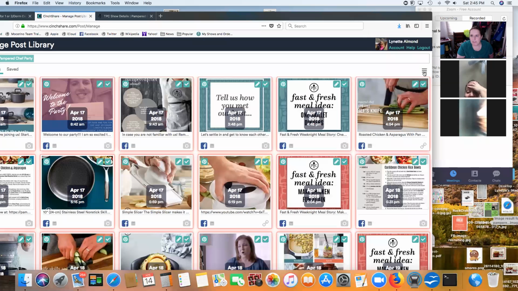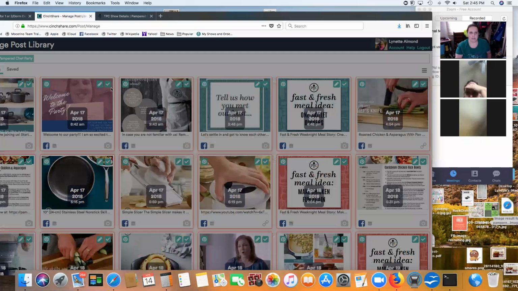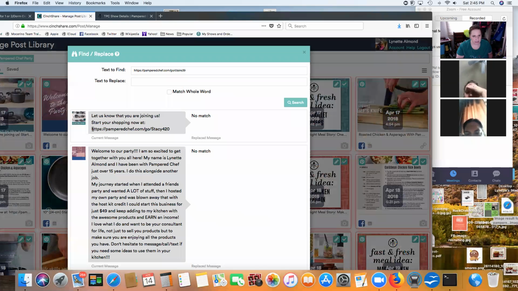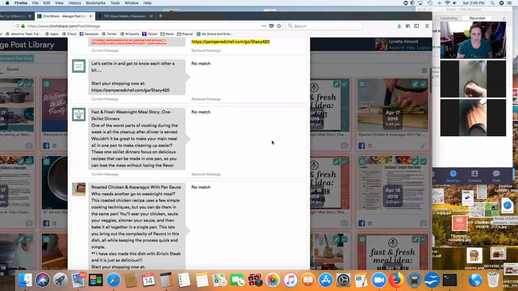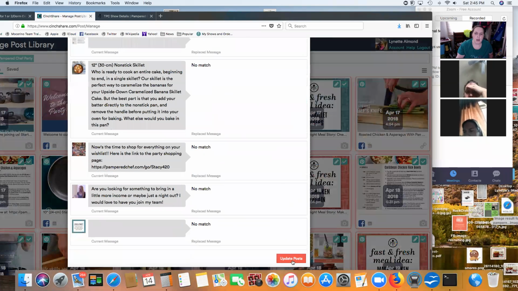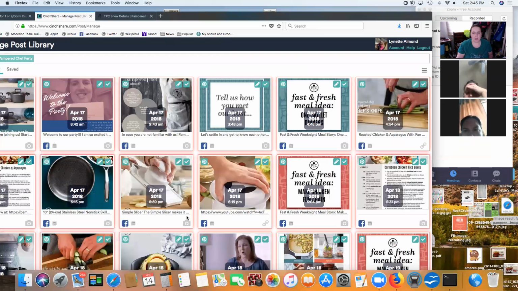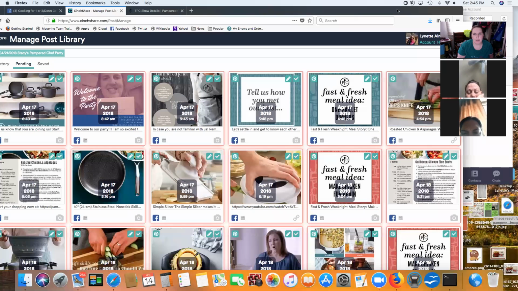Me too. I'm going to fix this kind of wonky one, and I need to just go in and fix it because it has been wrong for a long time. So we're going to select all again. We're going to do find and replace and then we're going to do this and then we're going to go back and we're going to switch it to be Stacy and we're going to say match whole word and search and it's going to fix that one stupid one. And update posts.